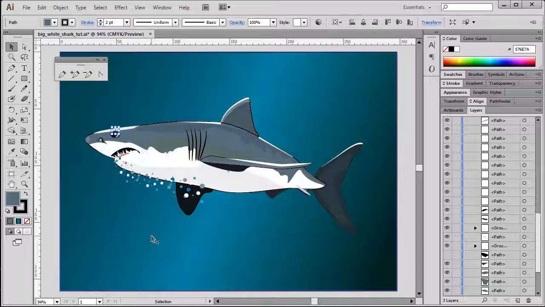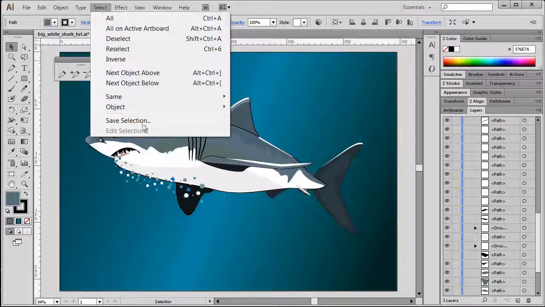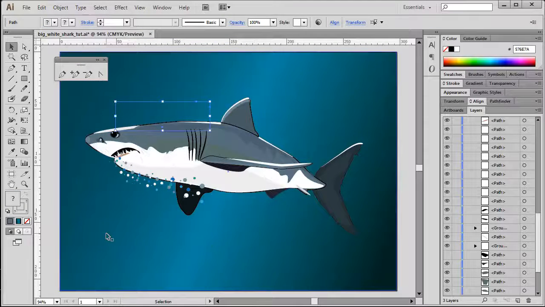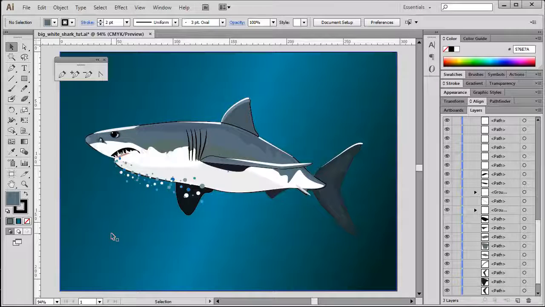Fortunately, Illustrator also has a built-in routine dealing with this problem. So you can just choose Select, Object, and then Straight Points. And all the straight points on your artwork are selected. So I don't need any further inspection. Those are straight points in my artwork, and I'm just going to delete them by pressing delete on my keyboard.